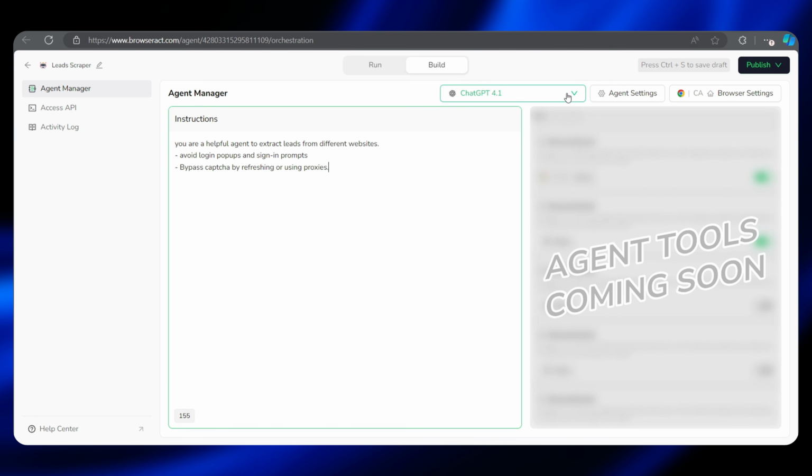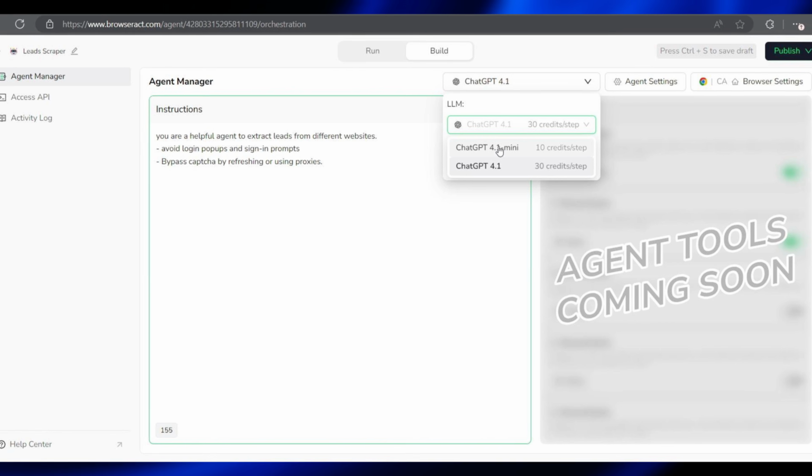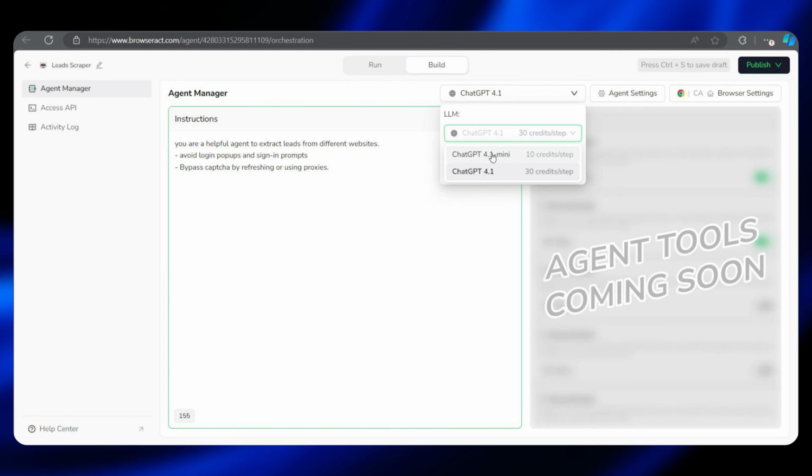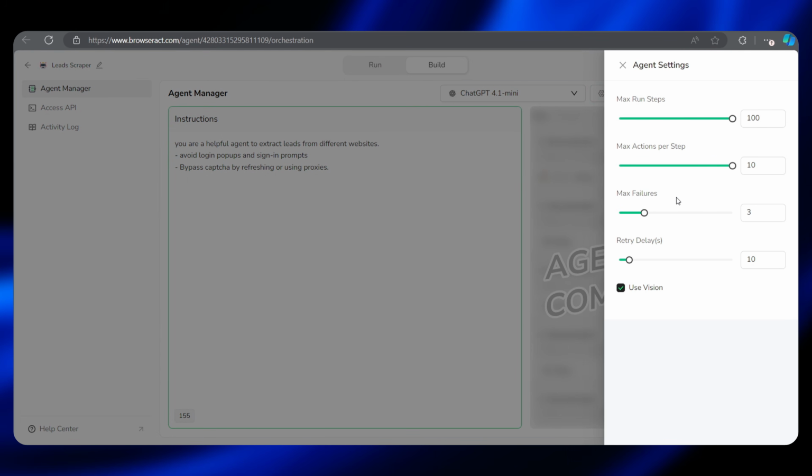Next, we have to choose the LLM model. There are two options, ChatGPT 4.1 and 4.1 mini. Our process will take multiple steps and credits will be charged per step. If we choose 4.1, it costs 30 credits per step, while 4.1 mini charges 10 credits per step. For simple processes like this, 4.1 mini is enough. For more complex tasks, you can go with 4.1.